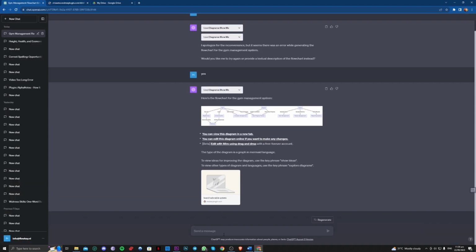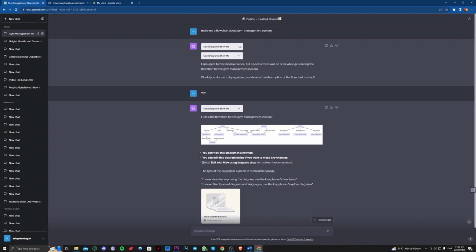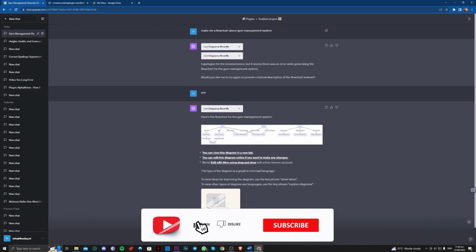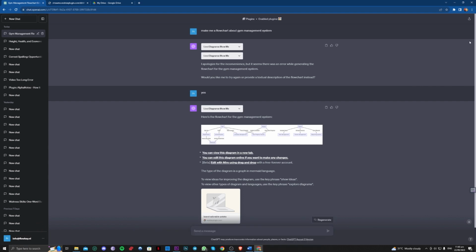And with this you can also make use of any diagrams. Just make sure that you are describing what you want for ChatGPT so that they can produce it for you. So you can make use of graphs and anything, guys.